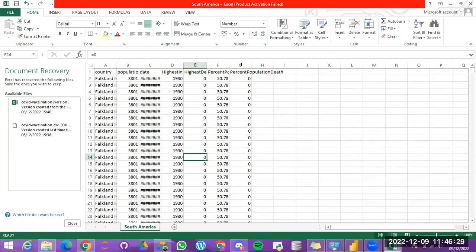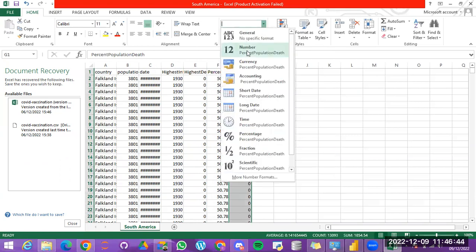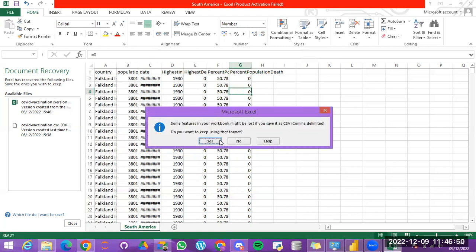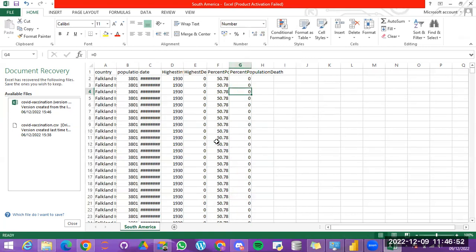Okay. Then I'll do the same thing for percent population deaths. I'll do the same thing because it's in zeros and it might have been in a text format. So I'll go to general, click on number, then I'll round it up to its nearest whole number and save. Right, so that is that. That is how to do that data cleaning for the text column.